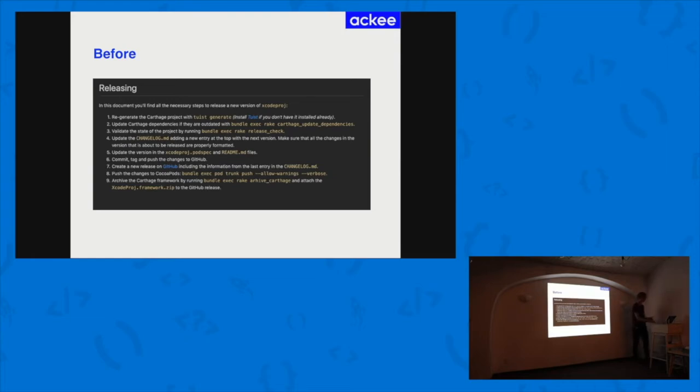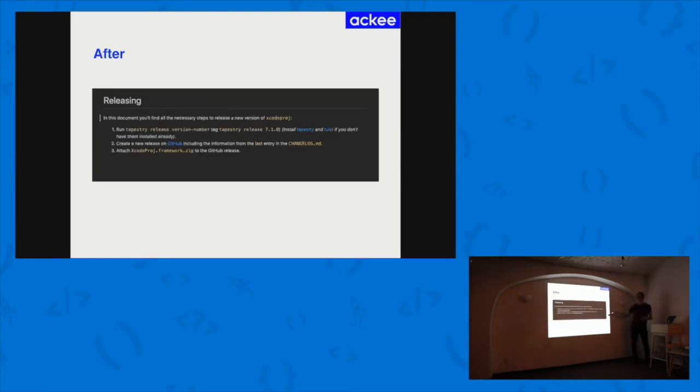And so when we introduced Tapestry, the list has become much shorter, and hopefully these last two steps we will be able to cut in the future, but these are GitHub related and that's not implemented yet. And so now to the second part of the talk, which is how you could build such a tool yourself.